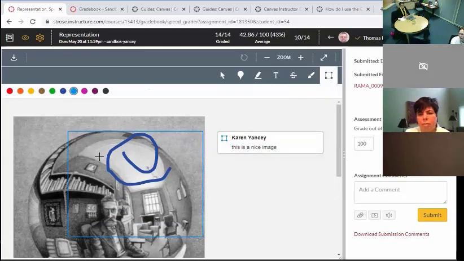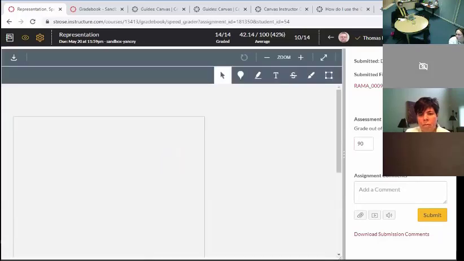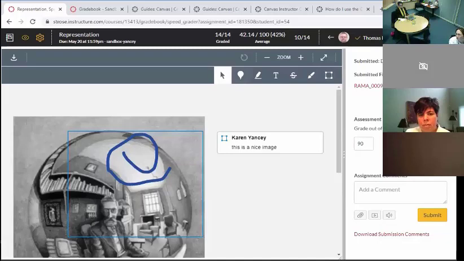And it stays here. Now in SpeedGrader, when you add your grades, say it was not up to par and I wanted to give it 90%. In order for it to go into the gradebook, you click outside the box and you can see it's processing, and now it's in the gradebook.